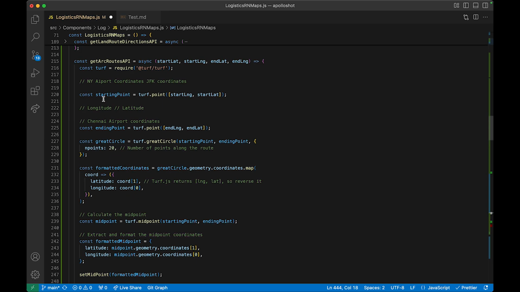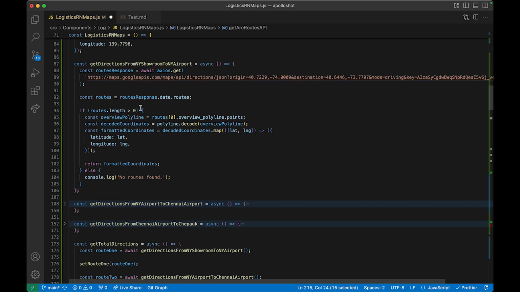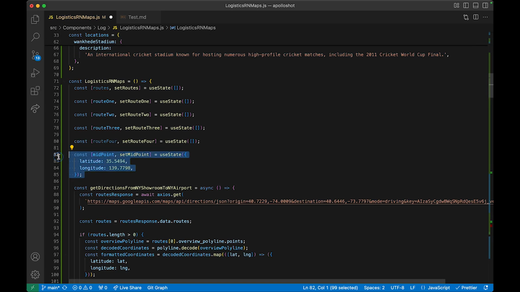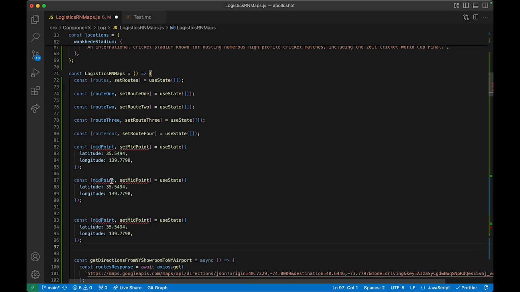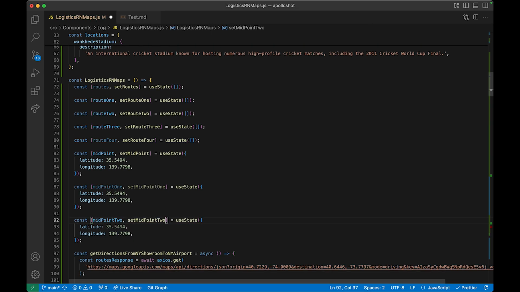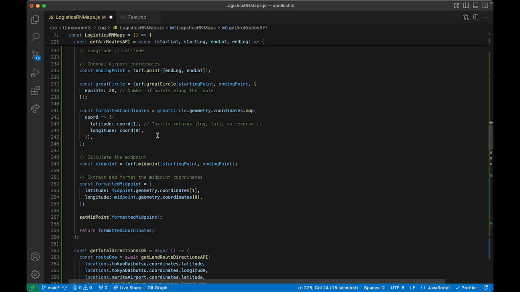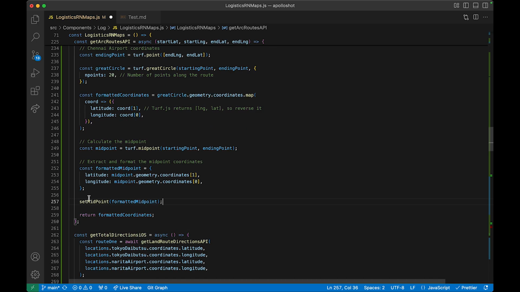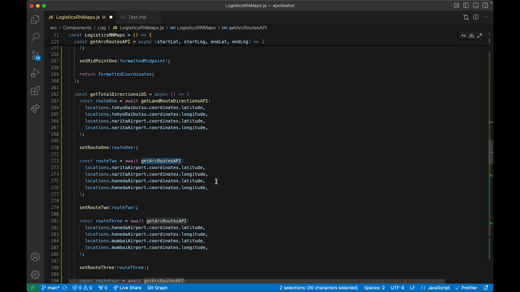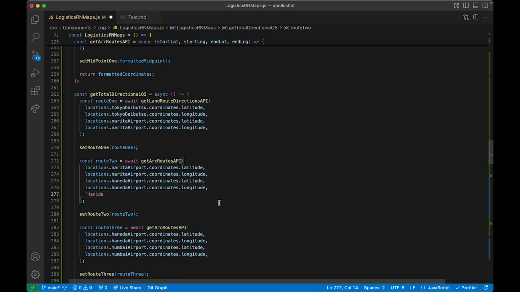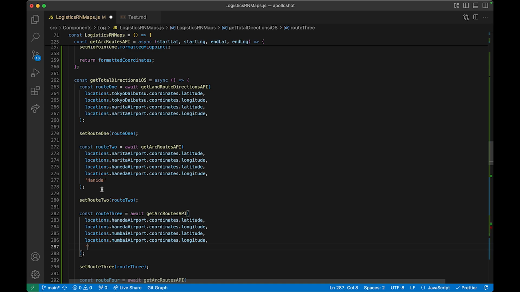Okay, so in the get arc routes, what I'm going to do is go to the top. I already have this midpoint. Now I'm going to use midpoint one, set midpoint one, and then midpoint four, set midpoint two. Okay, that is done. I'm going to scroll down and then get arc routes. So here, set midpoint one of this. And then for the get arc routes, for this one I'm going to use Haneda, and then this one I'm going to use, sorry, Narita.